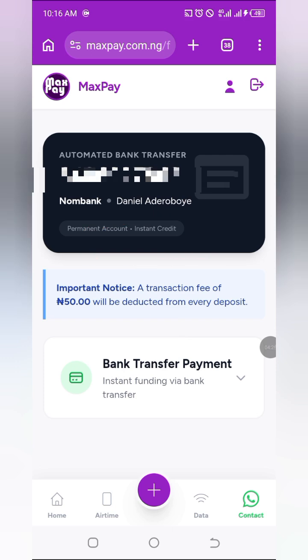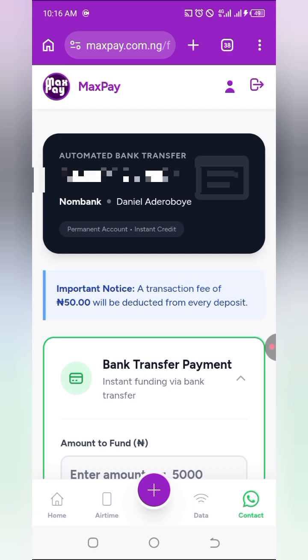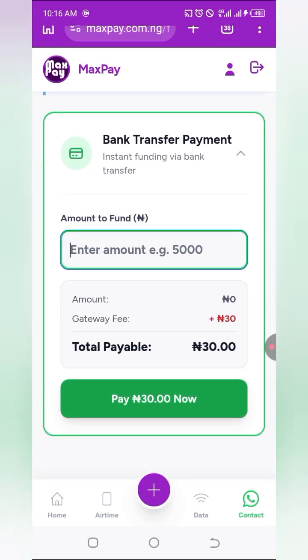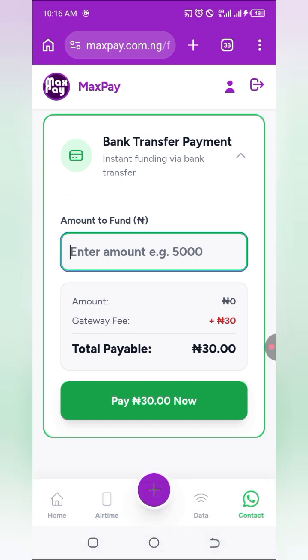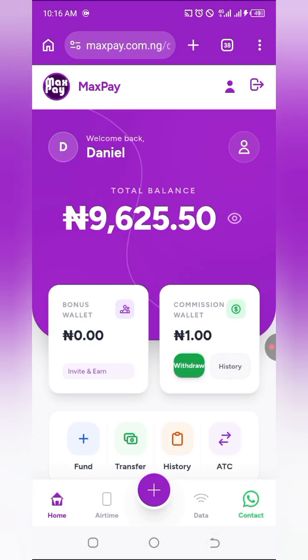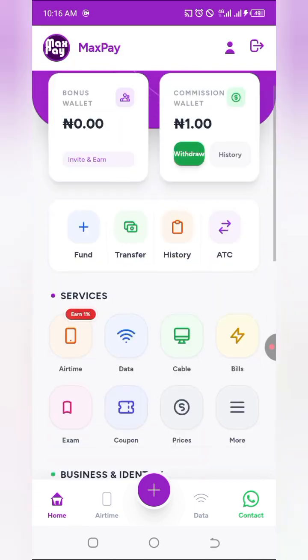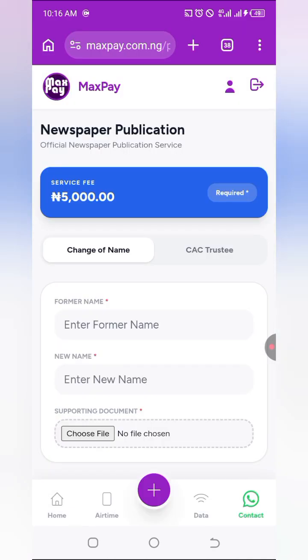So you can actually generate a virtual account which you can send money to. Or if you don't want to generate a virtual account, you can actually pay through bank transfer. You just put the amount you want to pay here and you are good to go. So automatically you get credited. It happens within seconds. And if you have any problem, of course, you can contact their support and they are ready to help you. So now let's do the newspaper publication for CAC.